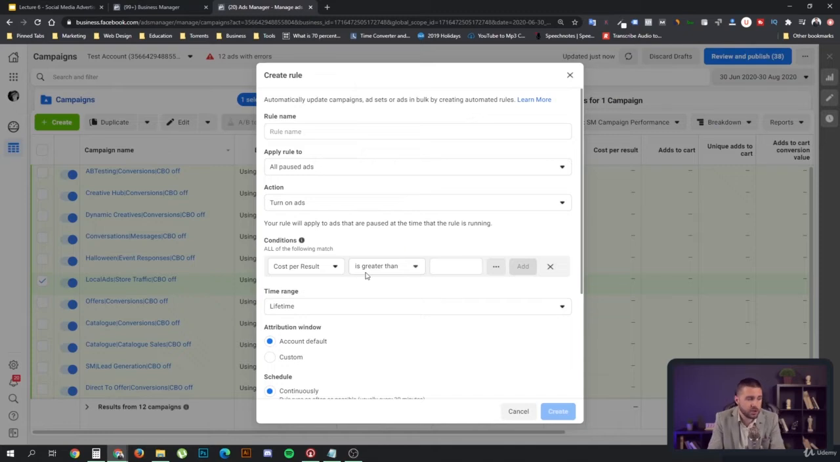Then you have your conditions, and the conditions work on an if-this-then-that basis. So you first want to choose what you want to do, and then what criteria your campaigns need to meet to be able to activate the rule. And once the rule is activated, then that action is going to happen.